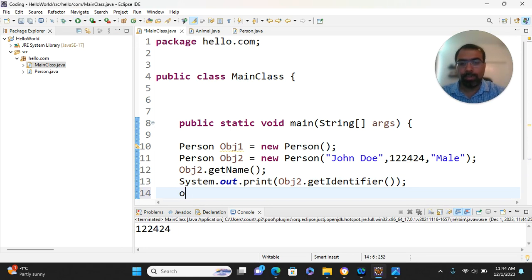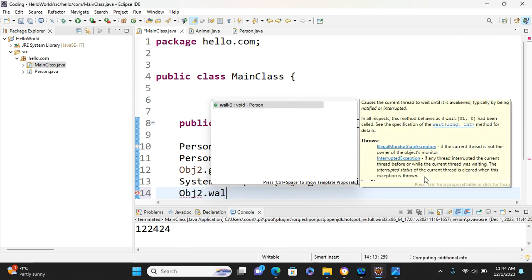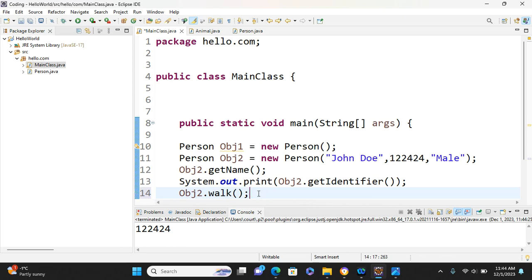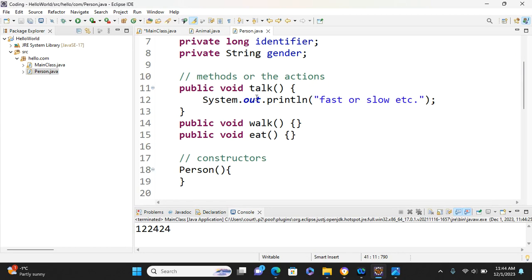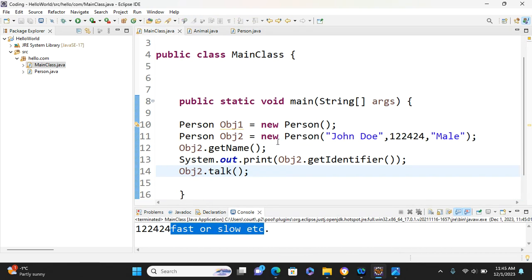The same way, just to show you how the methods are being called, you can just say obj2 dot, and then you can call those methods that we had created like walk and talk. So see, this was the method that we created, walk, and then we had printed out some value in this method too. See, fast or slow. So this should be returned as part of talk. Sorry. So I can just say talk and see if it returns that value. See, I was able to see fast or slow. So this is the way you access them through encapsulation.